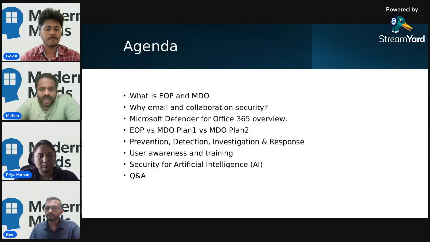The agenda for today: we are going to take a look at what is Exchange Online Protection, shortly called EOP, and Microsoft Defender for Office 365, which is MDO, and how exactly they both differ, and what are the various levels of protection offered by EOP, and what extra we have in MDO which is not available in EOP. We are going to take a look in depth.